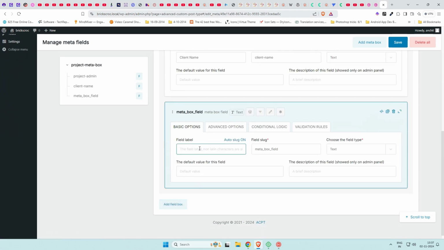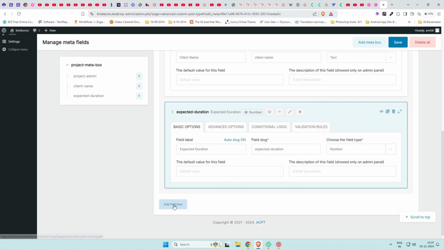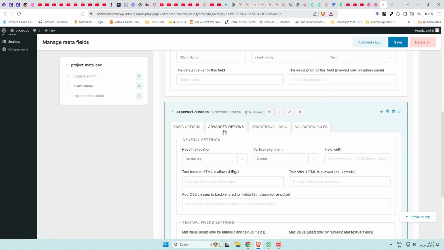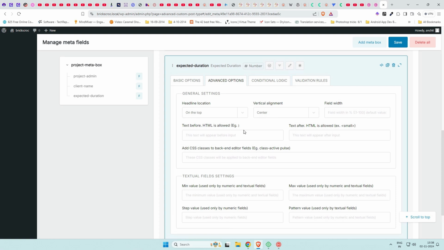Next field would be duration, which would be a number field. Date or any such field doesn't fit, so we will use number. In advanced options, look for text after and type months there. Suffix doesn't currently show by default in the Add New Post form or in the front end form. Suffix currently only shows when you use the shortcode for this field, hence not useful in this case.